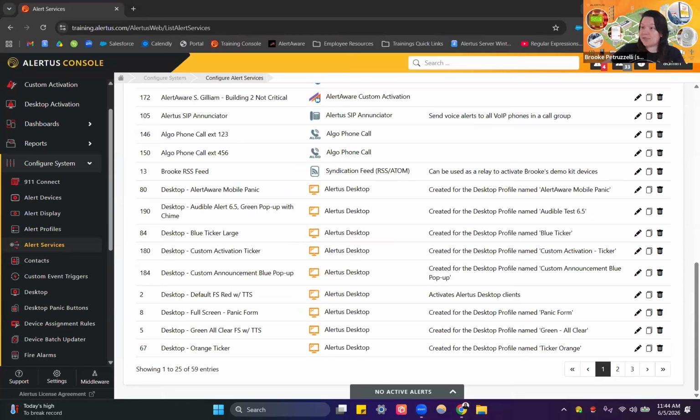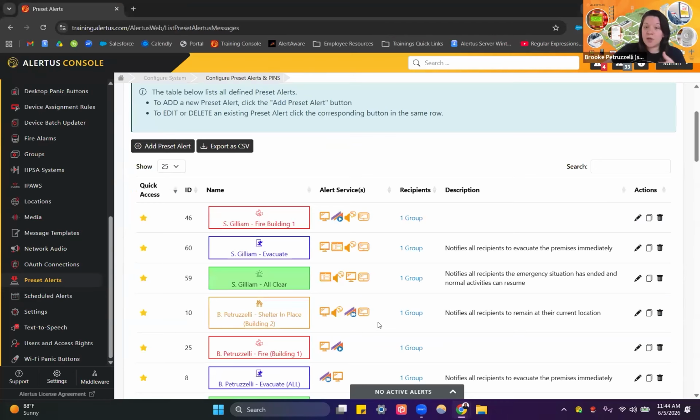Do I have standard built-in test alerts? So when I go down to preset alerts, these are all ones that I built, but you will have one called system test that comes default with the system. I highly recommend customizing that regardless, so going through these steps and building out your own test alerts, because every system is different.